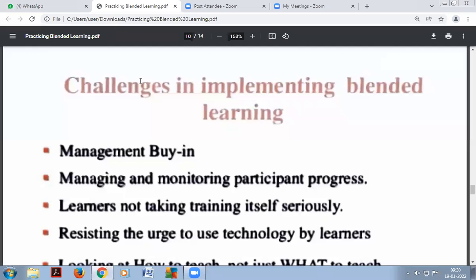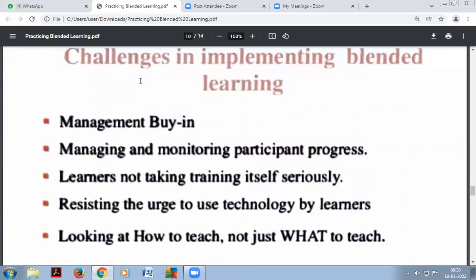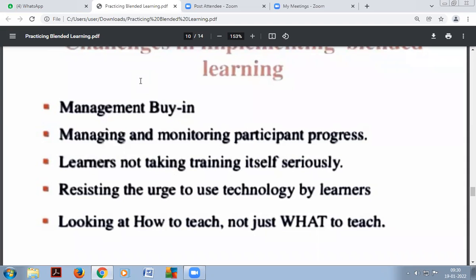Second point, managing and monitoring participant progress. Third one, learners not taking training itself seriously. This is one of the most difficult aspects of blended learning. Resisting the urge to use technology by learners, looking at how to teach, not just what to teach.